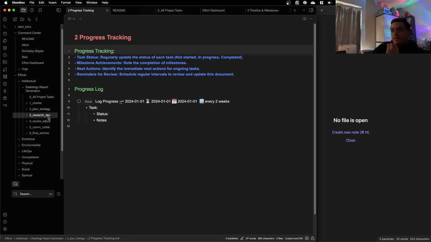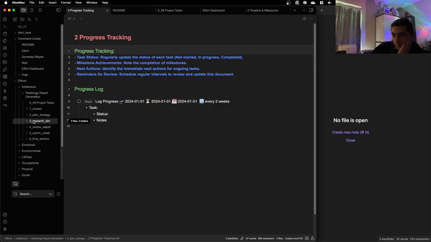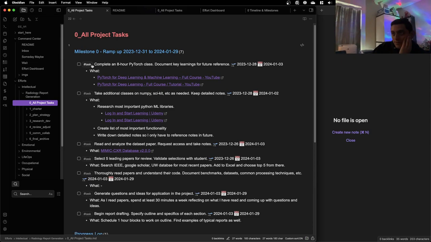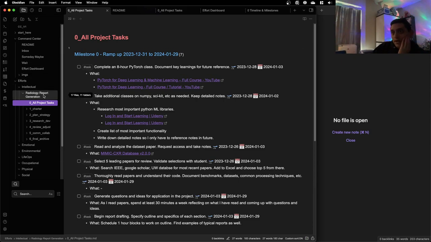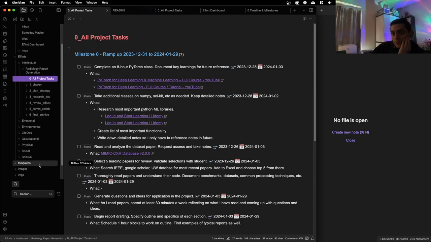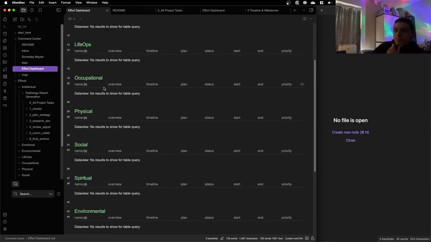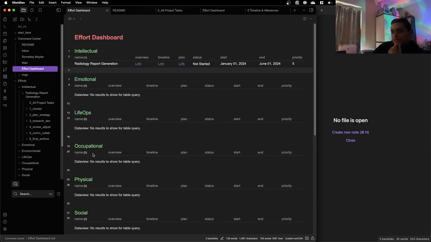So yeah, I had all these different tasks set up using the Tasks plugin. And I had this dashboard, or not dashboard, but this reminder of all the different tasks I need to do for a given project. And then even more, for all my projects, I'm keeping track of them here in the effort dashboard. So here we can see we have an intellectual project with my overview, timeline, plan, status, my start and end date, and then the priority. And so once I add in all my different projects, I can just view them here in my dashboard.